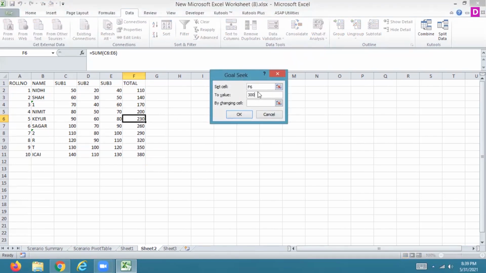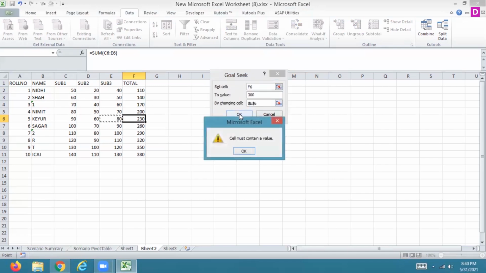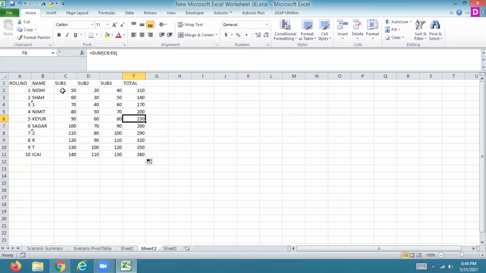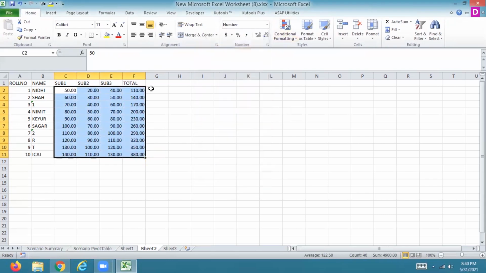to 300 by changing cell 80. The cell must contain a value. Here is an error. What is this error? Here you can see all are number values. This is a number value. Now all of these are number values.